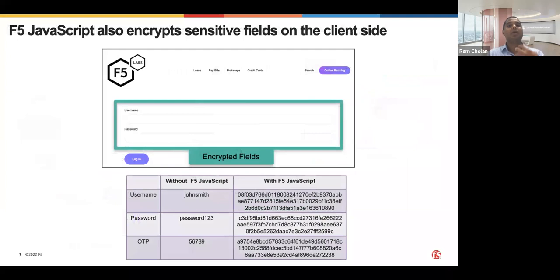The JavaScript is also used to encrypt sensitive fields on the client side. So here, without our F5 JavaScript, all the credentials will be in clear text. But once we enable the JavaScript, it will all be encrypted. So the man-in-the-middle attacker, even though they can see the credentials, it is all encrypted and it's of no use to them.